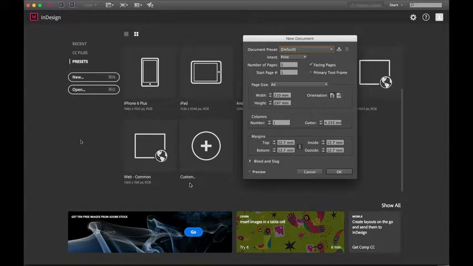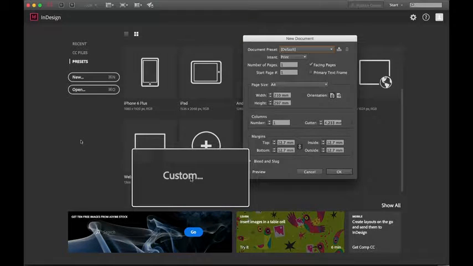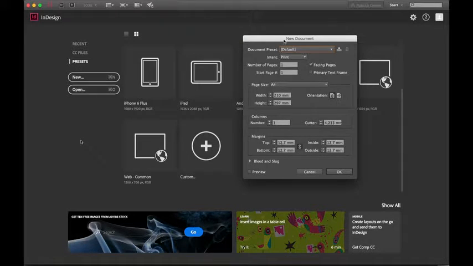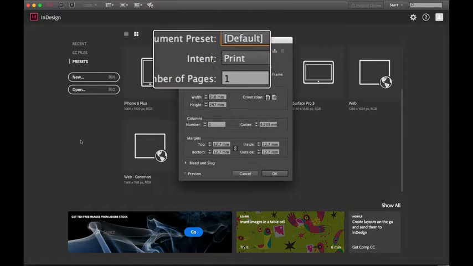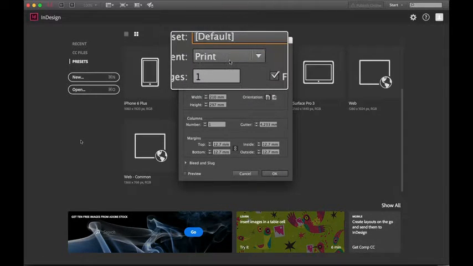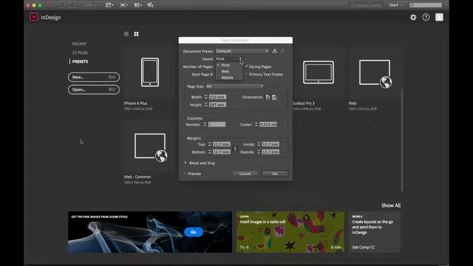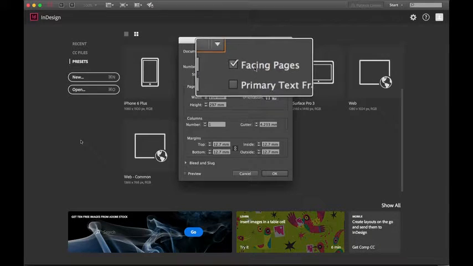You can also customize your presets. Basically, I'm showing you the mapping here, where in the layover you can customize your presets. You can also customize your presets from here. The intent, there are 3 intents in InDesign. It's print, web, and mobile. So I'm just going to stick to print because I'm creating a print brochure for now.